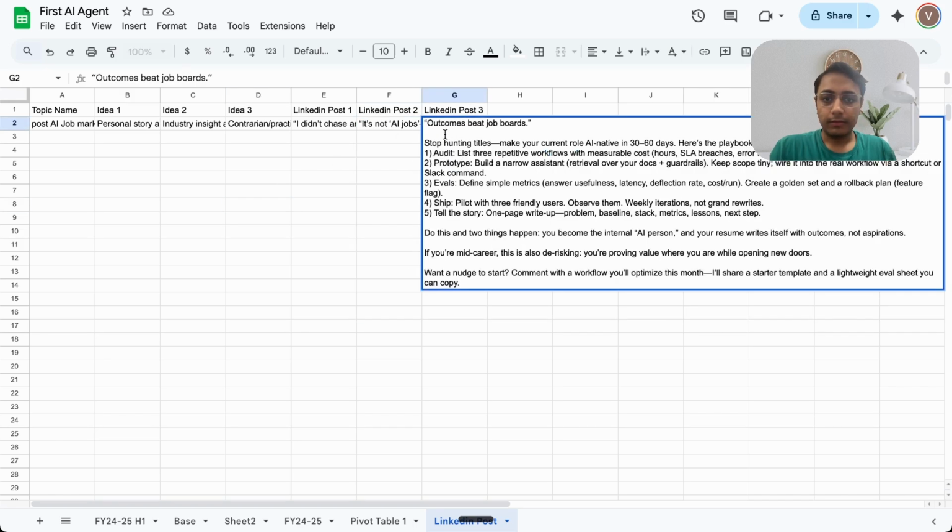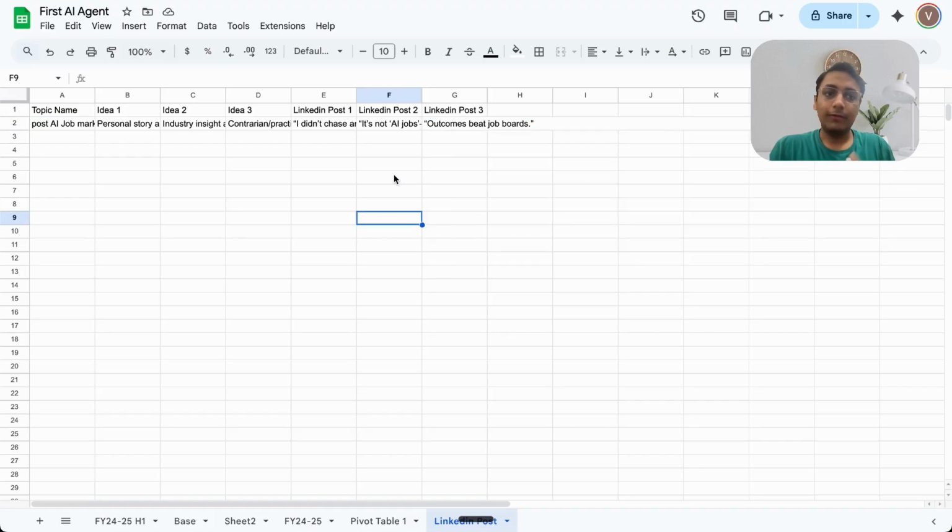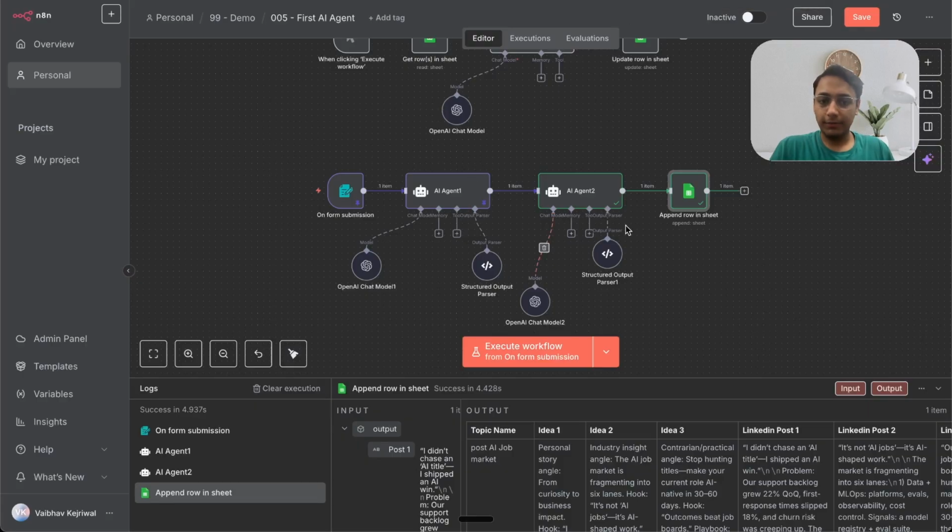Then let's see, outcomes beat job boards. Stop hunting titles, make your role AI native. So it's asking you to learn AI in 30 to 60 days. Then it has all the different types of steps you need to follow. And then it also says, want a nudge to start? Comment with a workflow you'll optimize this month, and I'll share a starter template, something like that. So this is how you have created 3 different posts on a single topic using AI. We can create it on any topic we want.